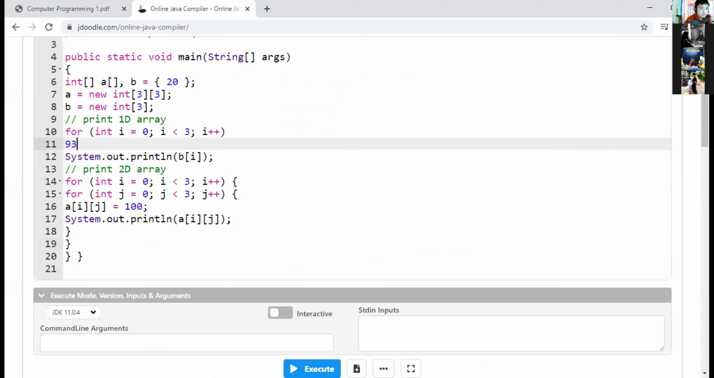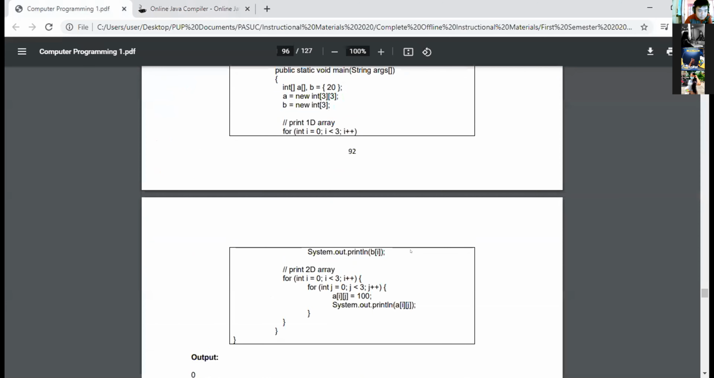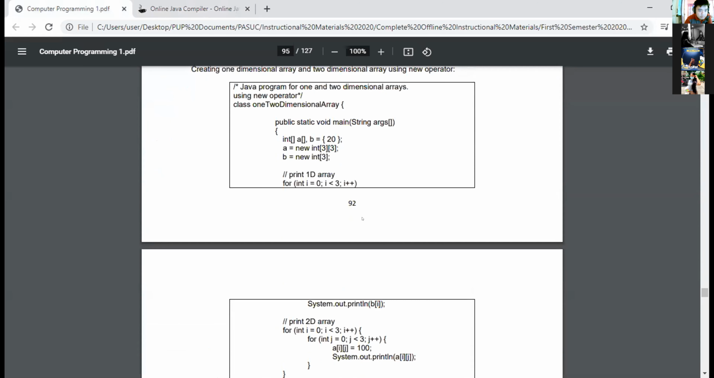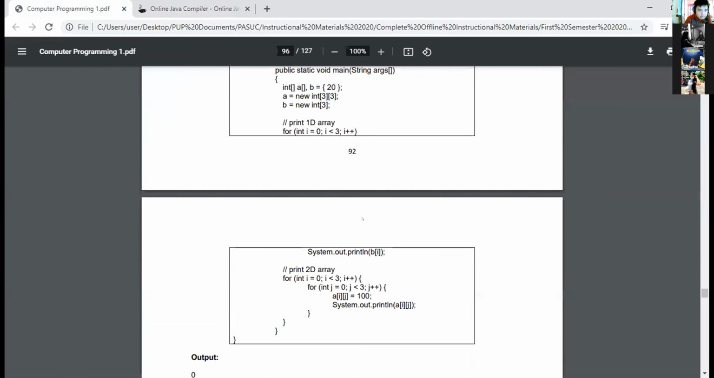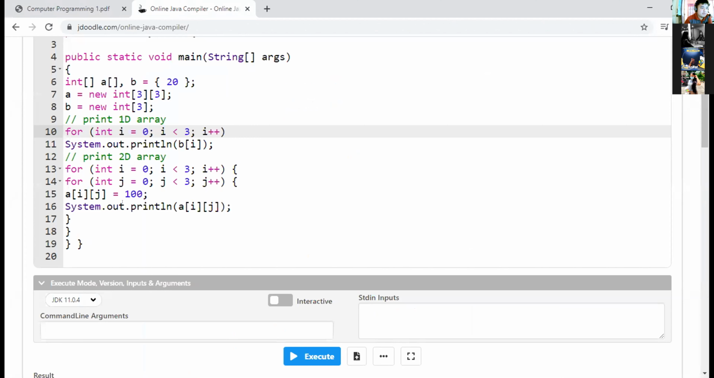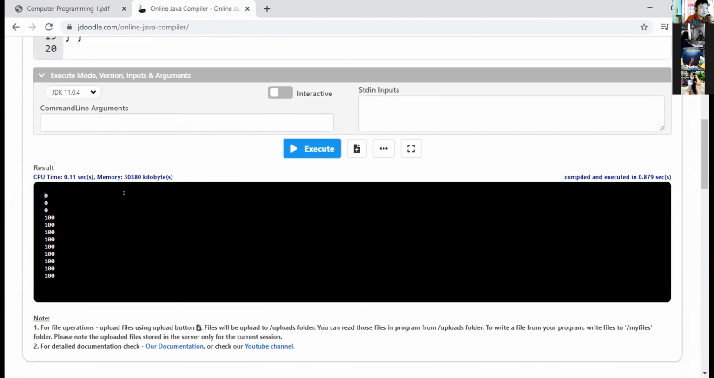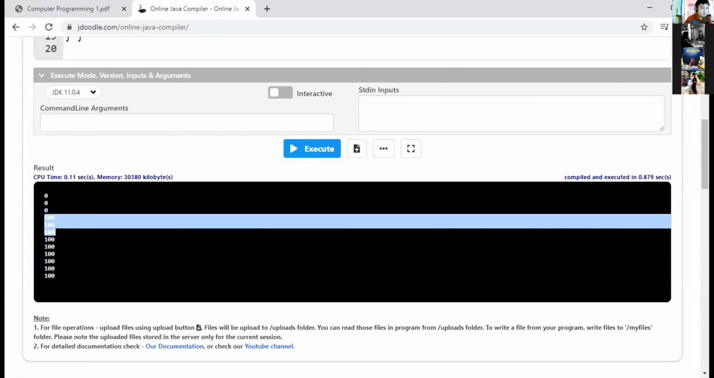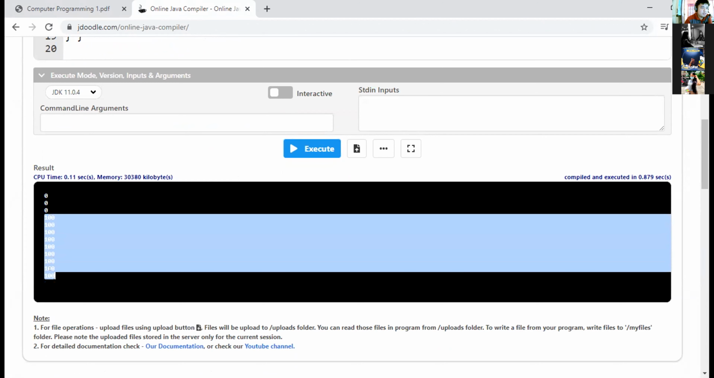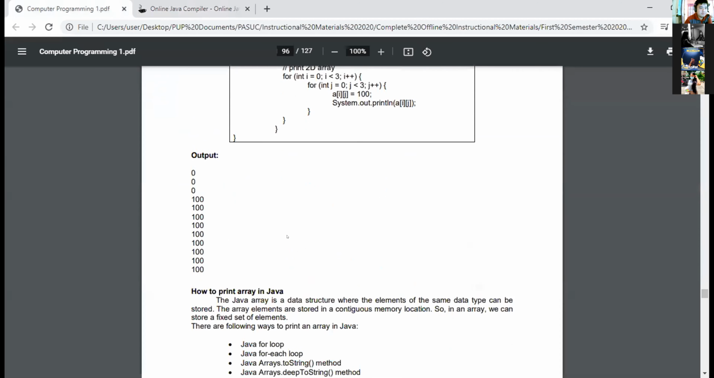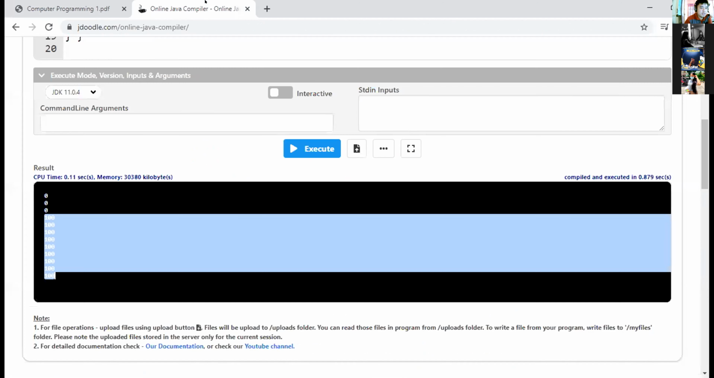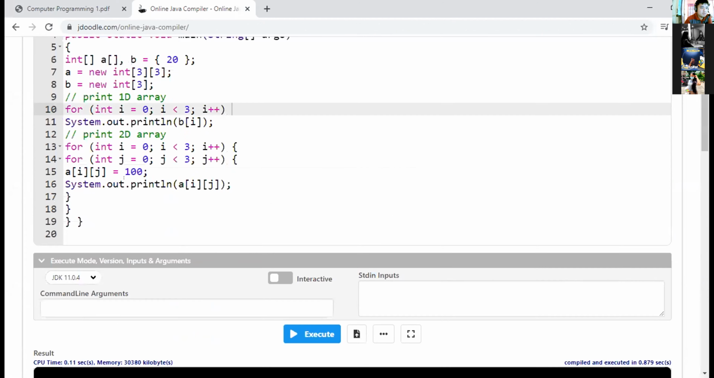I think may mali dito. Okay, next. Print 2D array for int i is equals to 0, j plus plus, blah, blah, blah. Execute natin. Ang lumabas, 0, 0, 1, 2, 3, 8, 9. So, ganun ba yung lumabas? Of course, 0, 0, ganyan, ganyan. Bakit ganun yung lumabas? Tatlong 0 tapos 100.